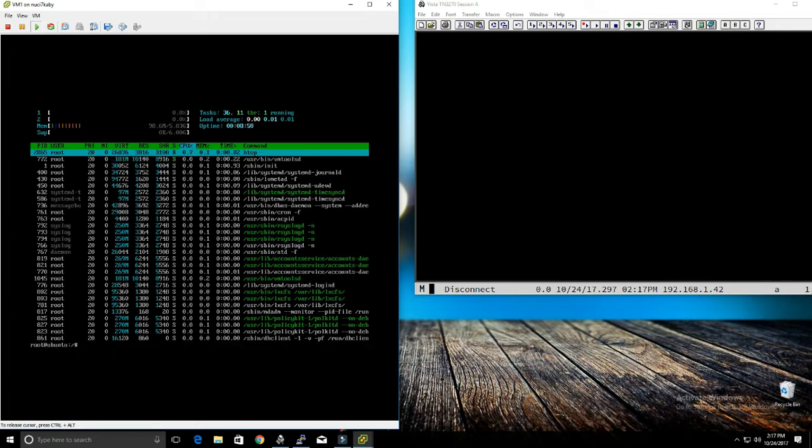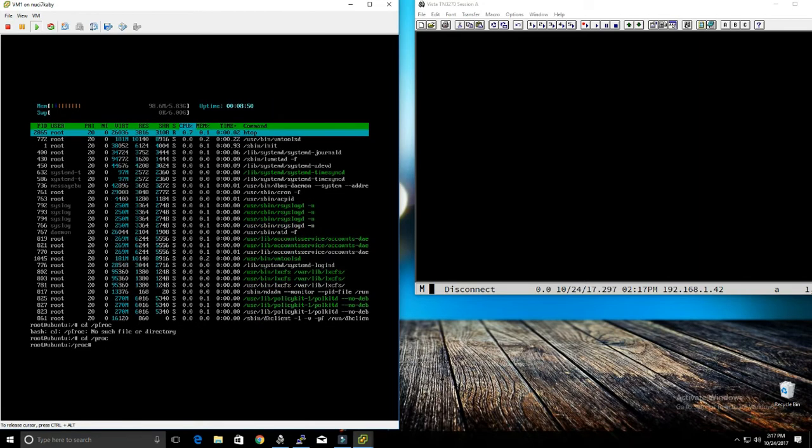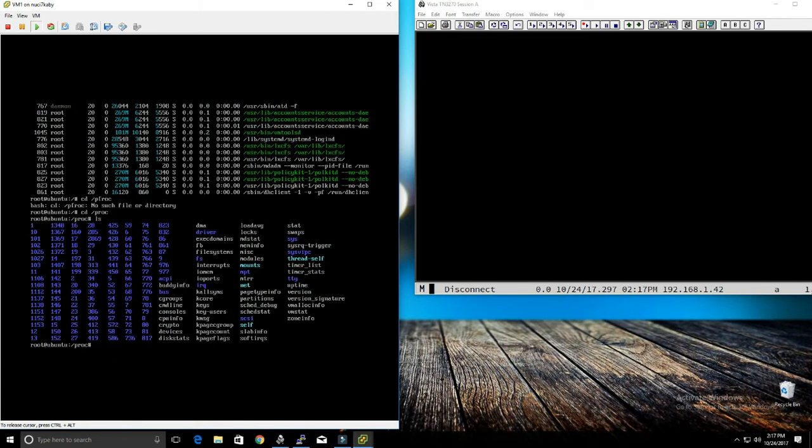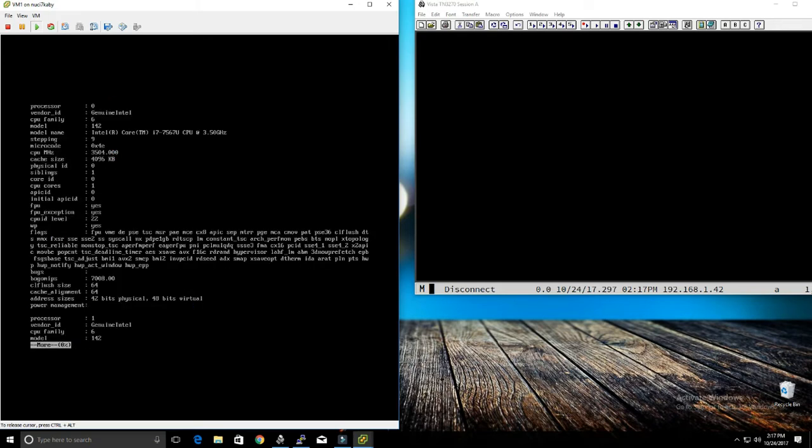Now, if we go and check in /proc, there is one piece of information that the kernel throws out called cpuinfo, and here it tells me I have an Intel Core, look at the fourth line from the top, i7-7567U processor running at 3.5 gigahertz, which sometimes switches up to 4 gigahertz when under stress.